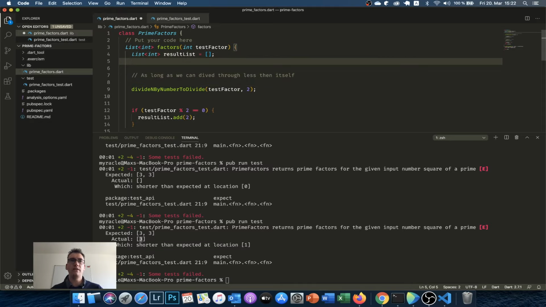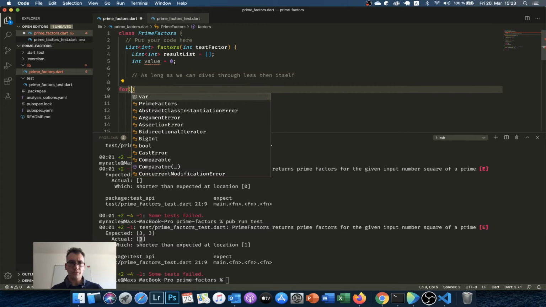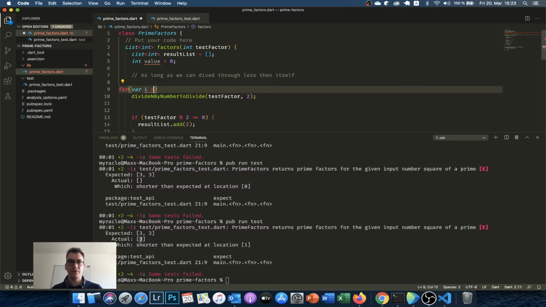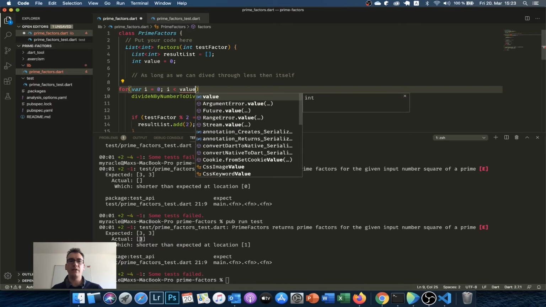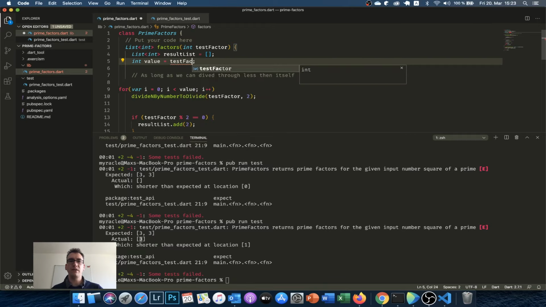So what we need is an integer value, I think, that we call null for now. And what we also need is a for loop, because we have an integer that is 0, and e is smaller than this value, and else we say e++, and this value is at the beginning the test factor.